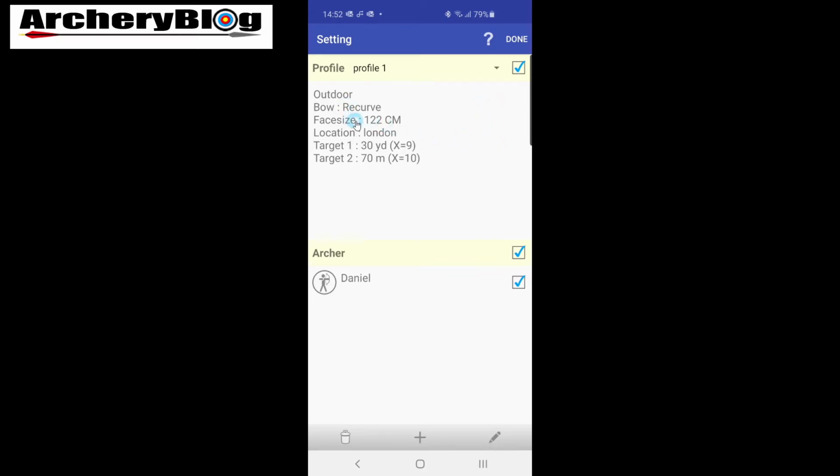Now at the moment on this profile I've set it up so that we've got two target types. We've got a 30-yard scoring 1-5 zone, and we've got a 70-meter scoring 1-10. Obviously you can see the plus and the edit buttons on the bottom here, so you can actually edit these as well. But I'm going to click on this first profile. Actually no, I'm not going to edit it.